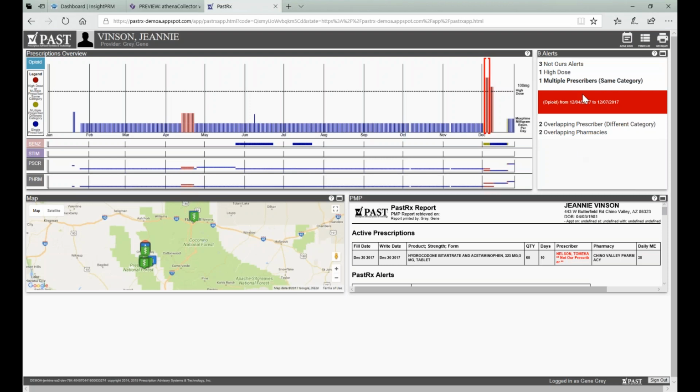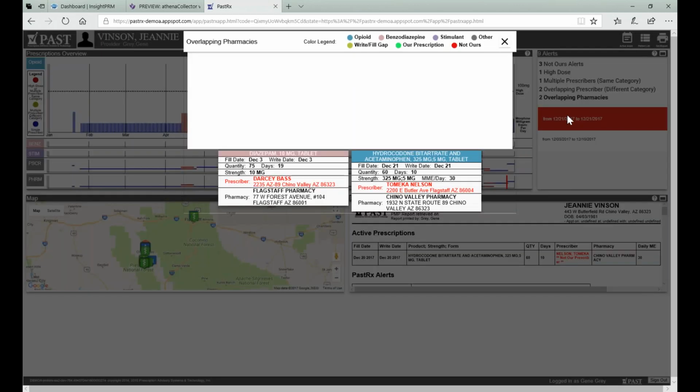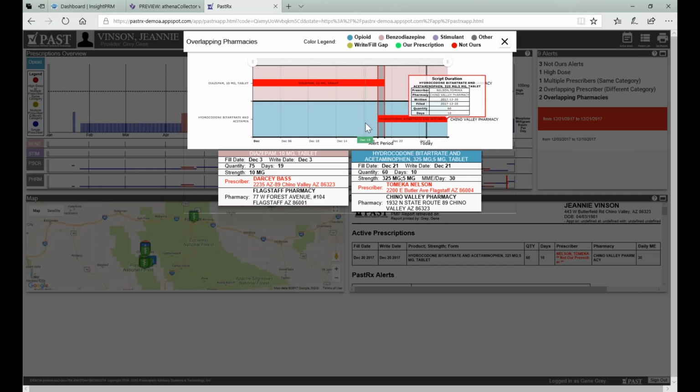In this screen, on the right side, you have a full problem list of the alerts that we found. You can click into all of these alerts and get full detail on the prescriptions that are causing this alert. So if you click here, she's got 2 overlapping pharmacies. If you were to click on that, this will pop out our opioid graph that graphs out the prescription as to when they occurred. You can see here on the graph that the 2 prescriptions are overlapping on December 20th if you highlight over it.